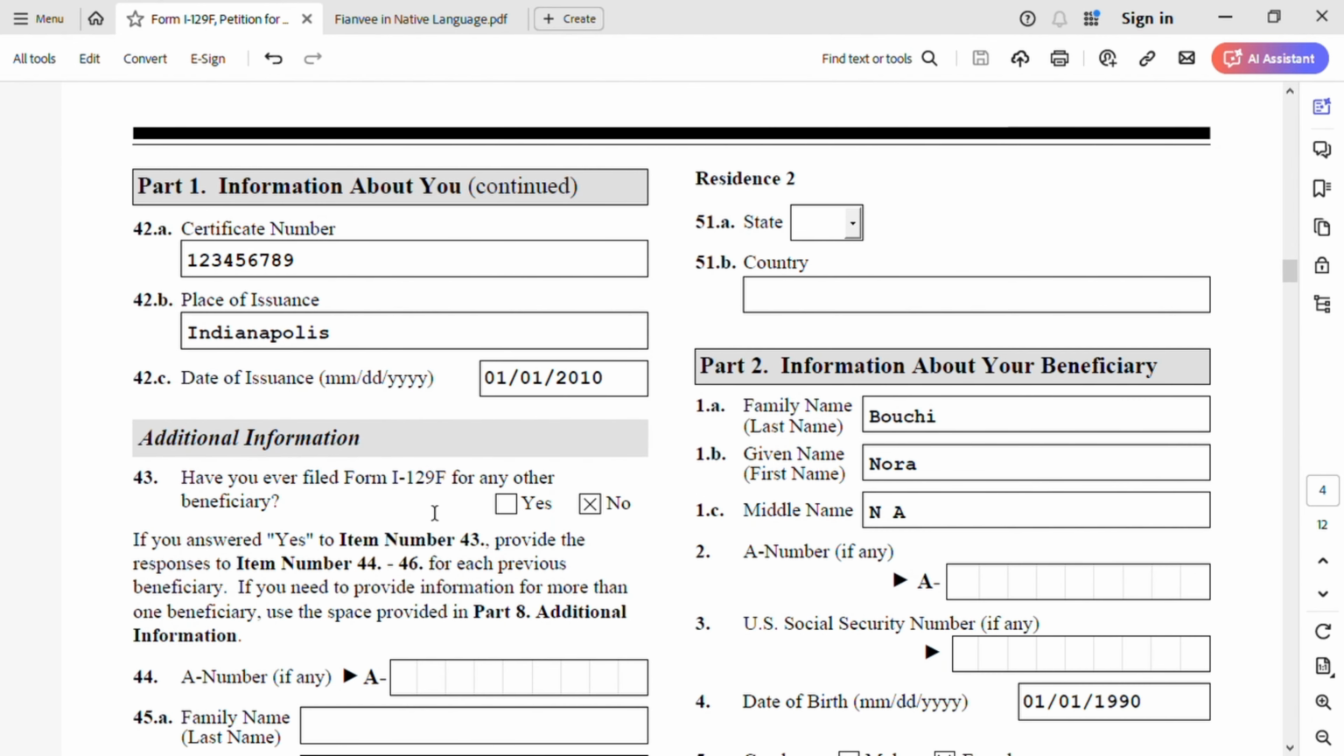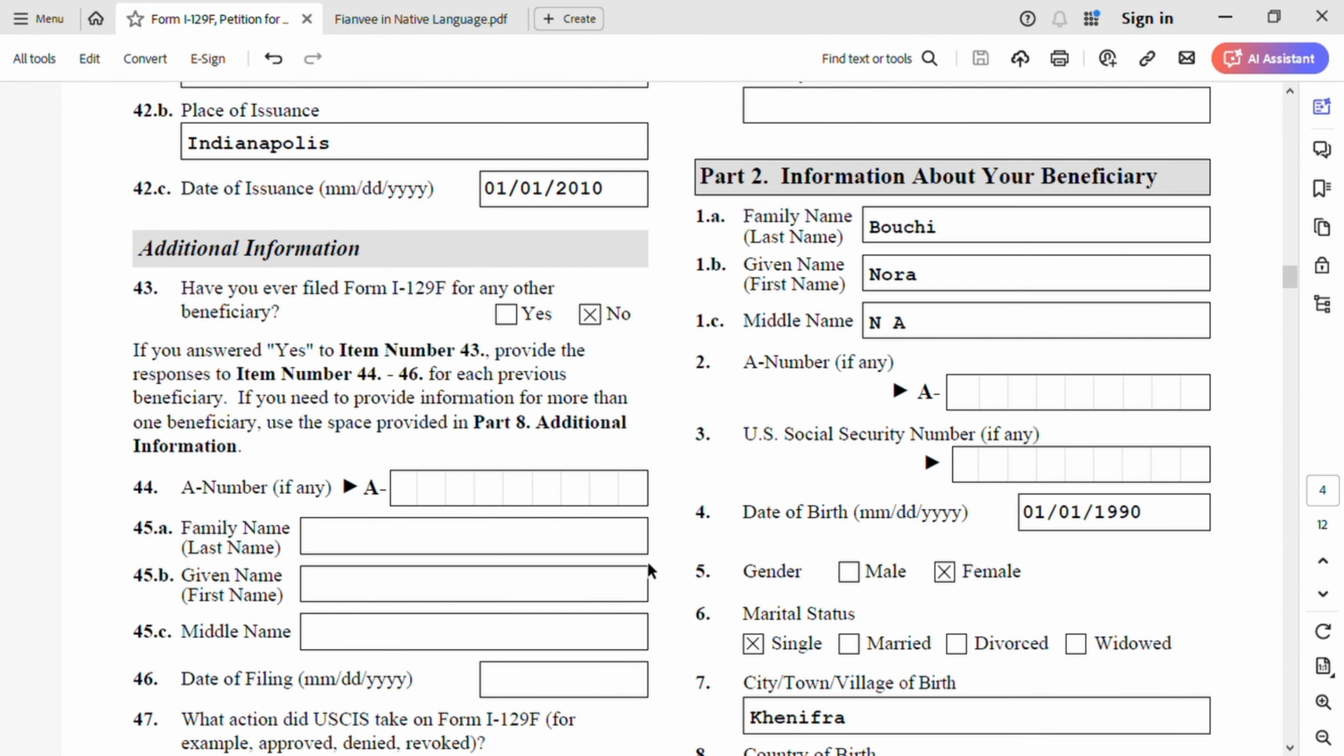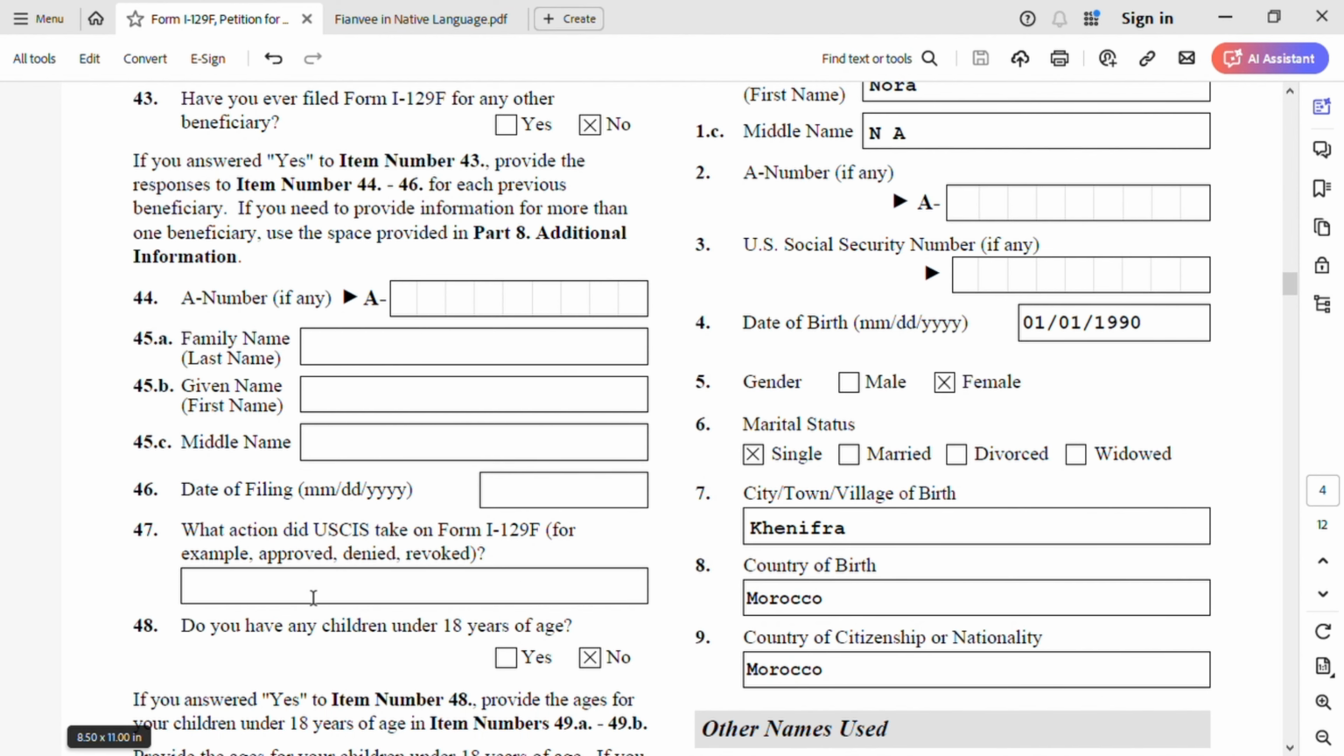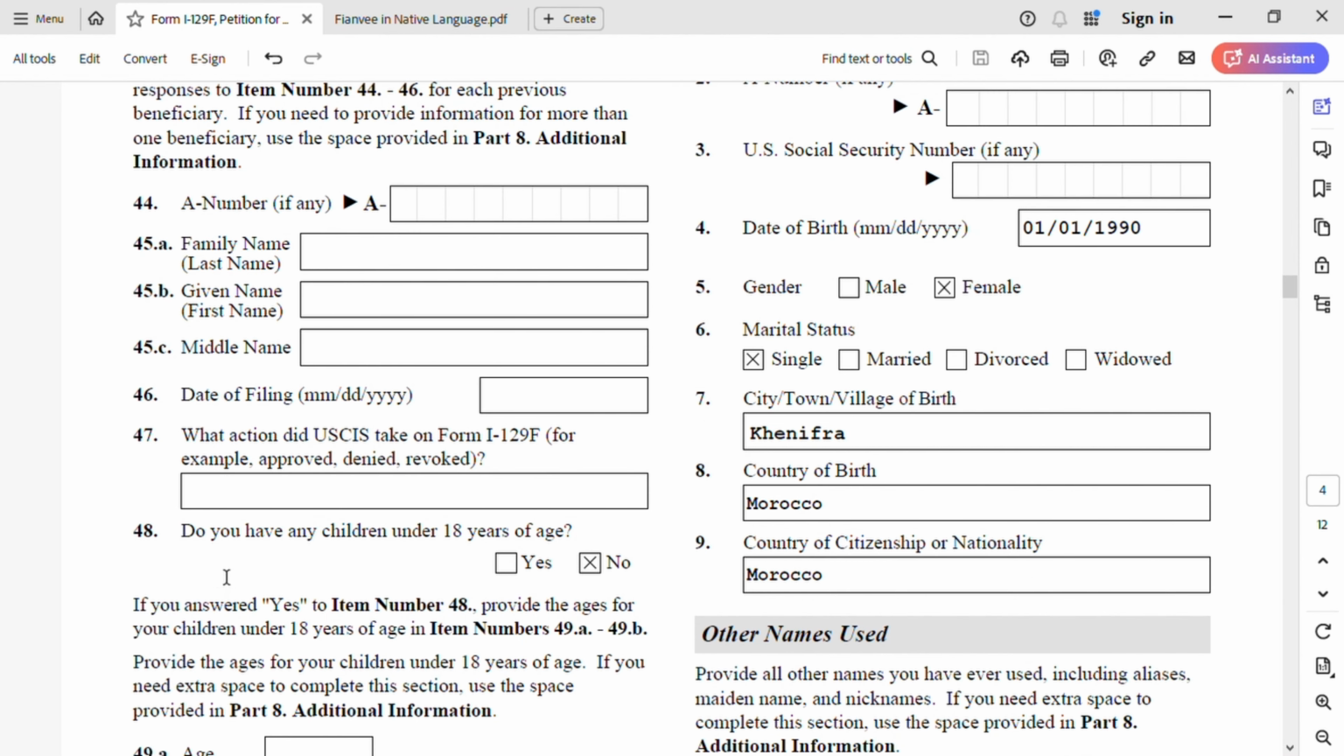Now, additional information. Have you ever filed Form I-129F for any other beneficiary? In my case, it is no, never. It's my first time. If you answered yes to item number 43, provide the responses to items 44 to 46. For each previous beneficiary, if you need to provide information for more than one beneficiary, use the space provided in Part 8, Additional Information. So in my case, I answered no, so from 44 to 46, I'm not going to touch it. What action did USCIS take on the Form I-129F? For example, approved, denied, revoked. I'm not going to do anything right here because I did not file any petition before.